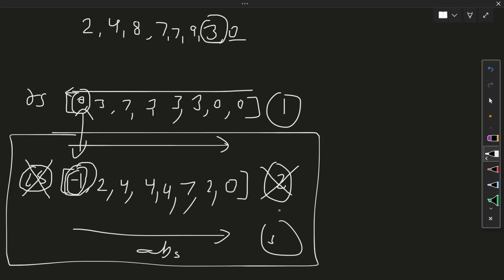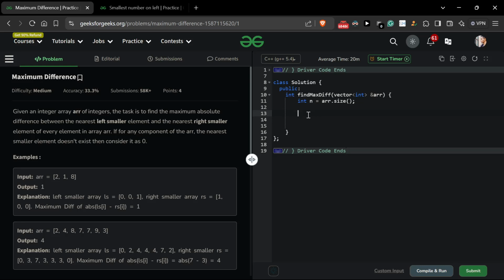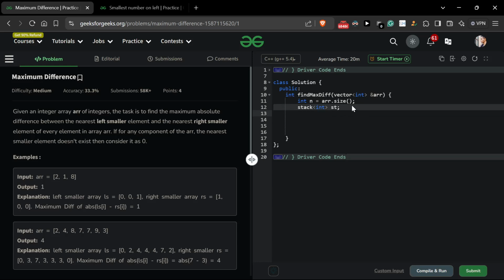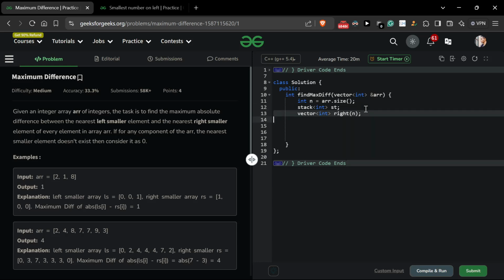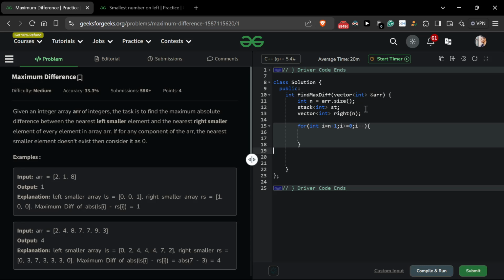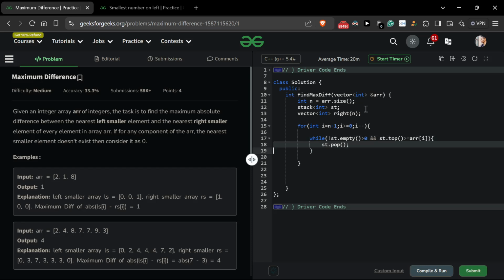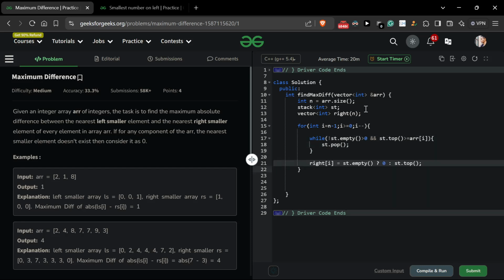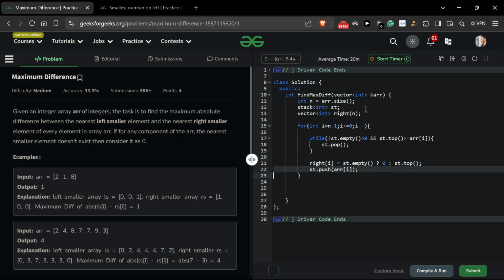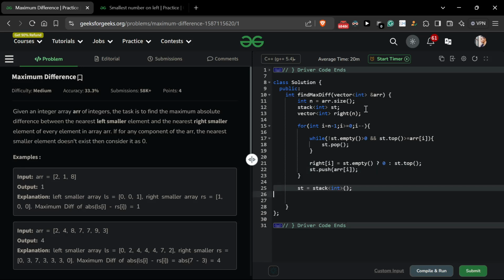So let's code this. To make it more exciting, I am solving in C++. First we need to find n. Next we have a stack, then a right array. So we will find the right array, right smallest array. So first, if the stack is not empty and the peak element is greater, we have to pop out the element. If the stack is empty, we consider 0 in this question, else we take the stack's topmost element. Next we need to push.